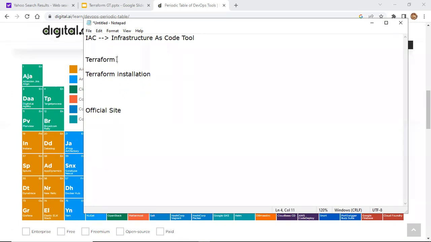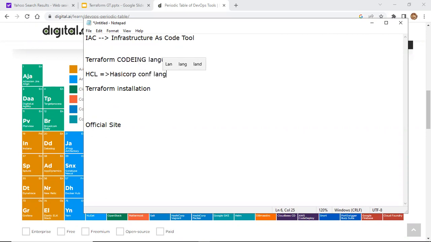Since Terraform is a coding language, the code we are going to use for Terraform is HCL. HCL means HashiCorp Configuration Language. HashiCorp is the company that invented Terraform, so they named the programming language after themselves. So we call it the HCL language. Now we'll be installing Terraform.